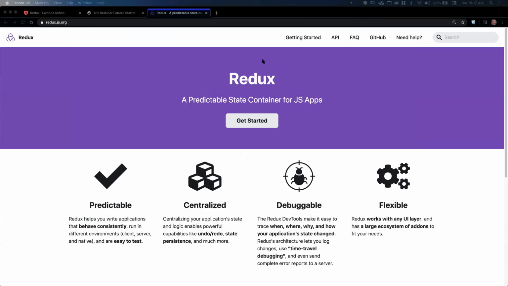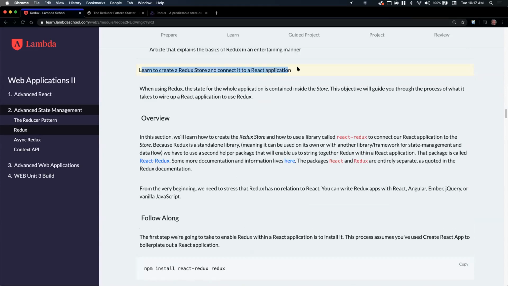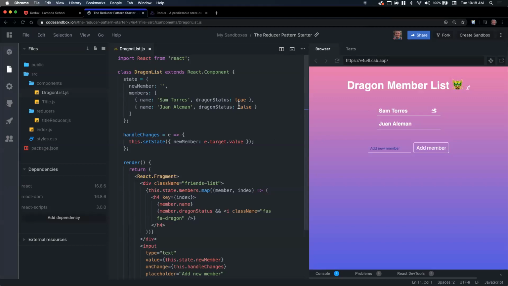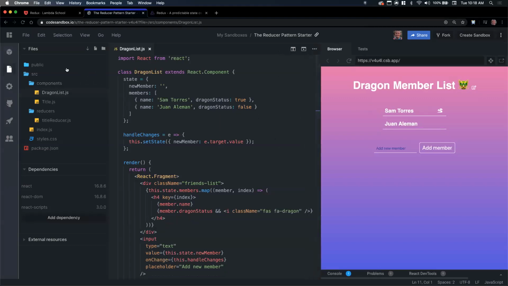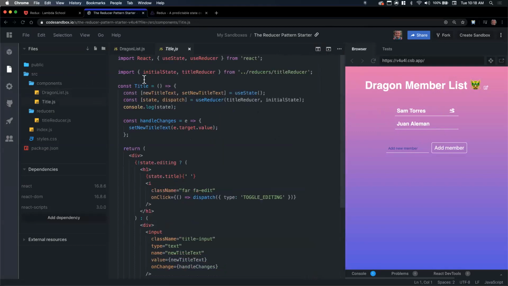So the next objective is doing exactly that, learning how to create a Redux store and connect it to our React application. So go ahead and jump onto the CodeSandbox that we have for today. And that's what we're going to do first of all. You'll notice that this kind of picks up where we left off yesterday.